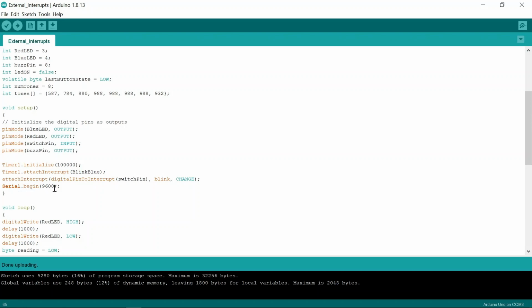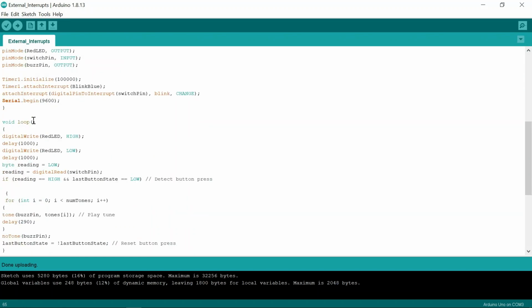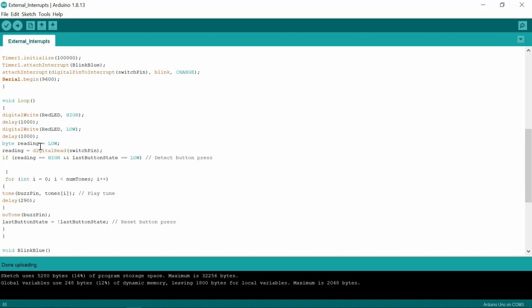We have a Serial.begin here at 9600 baud, but I want to be honest with you, we don't use it. I don't know why it's there. Anyway, in the loop, we digital write the red LED to high, delay 1000, then we write it to low and then we delay 1000. Then we have a byte called reading, and it equals low. So reading now is going to be digital read of the switch pin. So reading is going to read the switch pin.